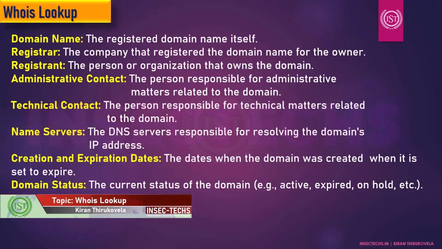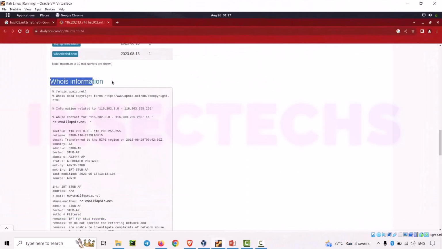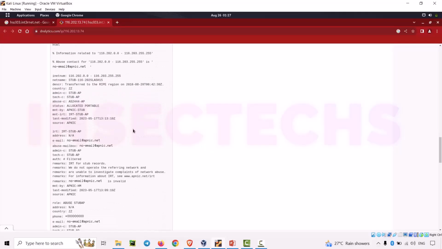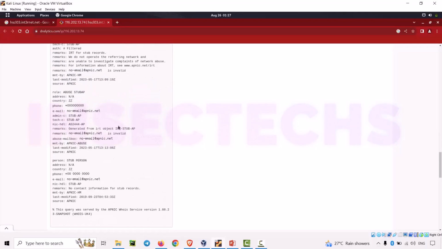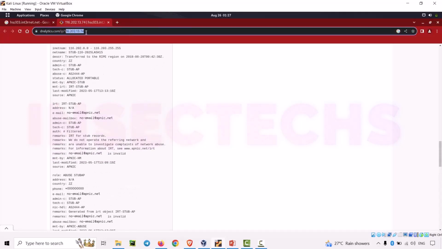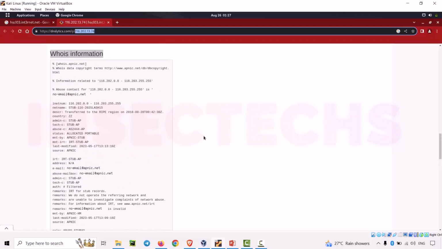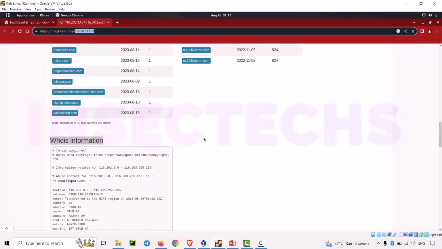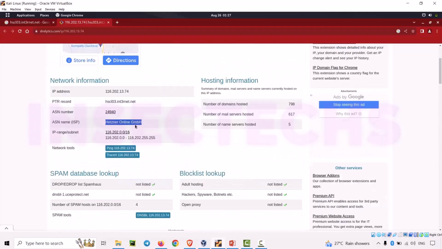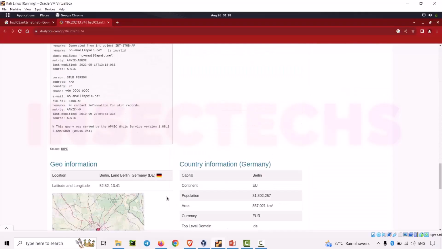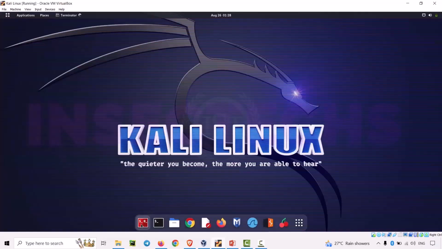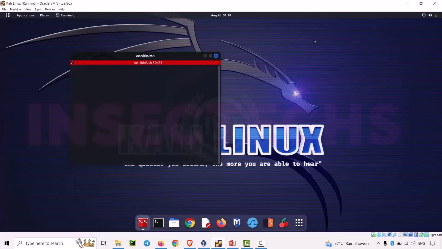So as we go back to the Kali Linux machine once again, as you can see, this is the WHOIS information, all the information that can be extracted related to this IP address. Not the domain INSECTECHS.in, but the IP address 116.202.13.74, which is actually a web server, and it is owned by a company called Hetzner Online GmbH. Let me come from the beginning itself. I could open the Terminator, but we have a lot of online tools as well, so let us go to the online tools first.